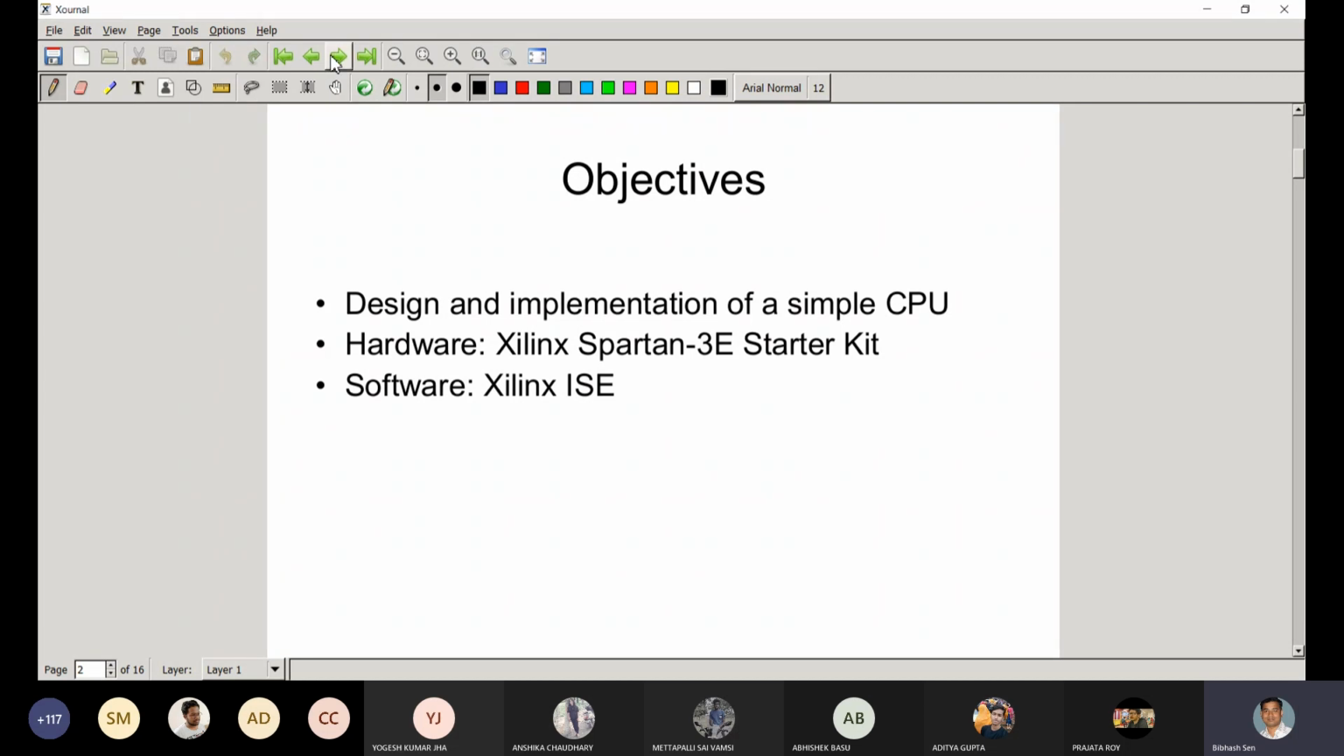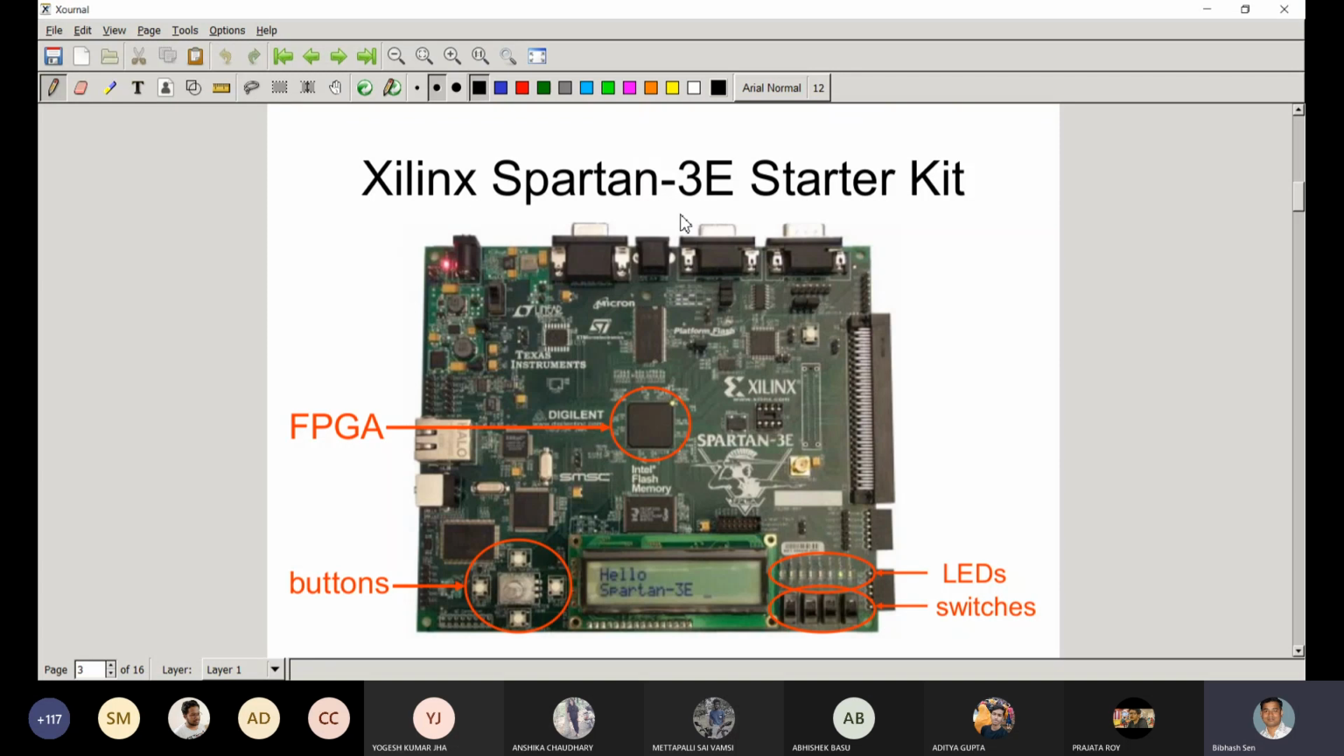The software used for this is Xilinx ISE. So this is the actual hardware board you are using, and whatever chip I am talking about, that is the FPGA. It is present here. You can use this port also, different ports are there, you can configure them, and also these buttons are there.